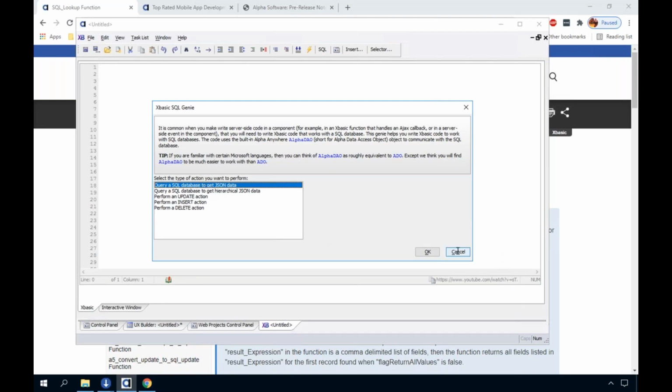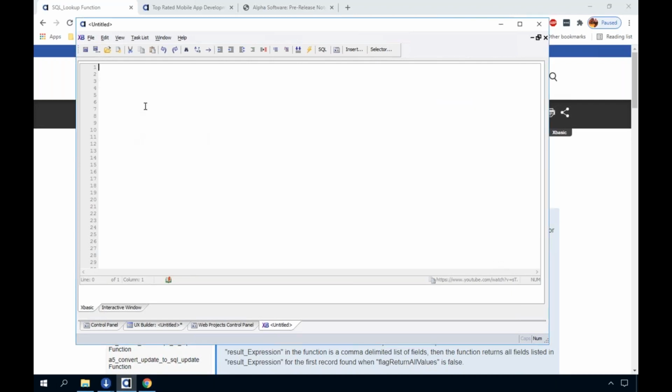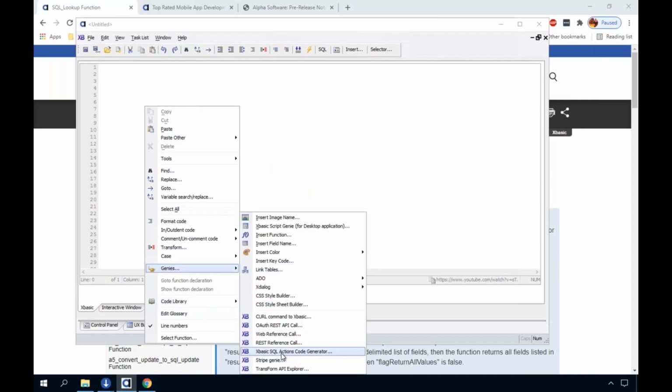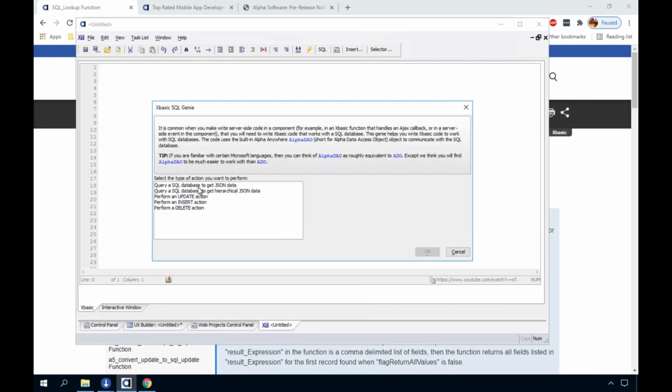So to show you where I got that from, I'm in my script here. I'm right-clicking in the white space. I'm going to Genie's Xbasic SQL Actions code generator, and I'm going to select the first one, which is query a SQL database to get some JSON data. Very handy because all of our user interface elements now, like lists and view boxes and custom controls, use JSON data. So I'll click OK.